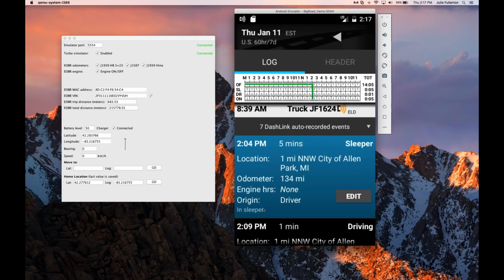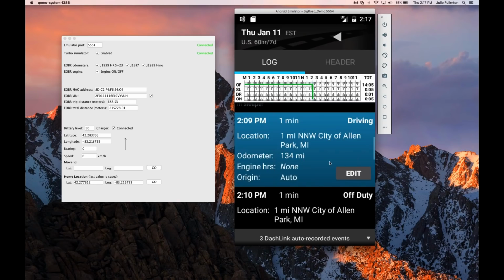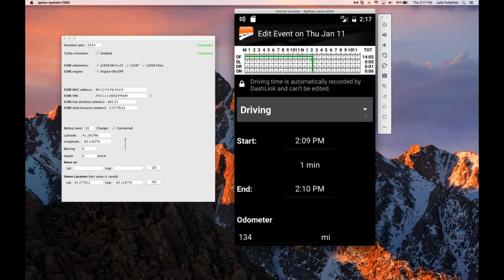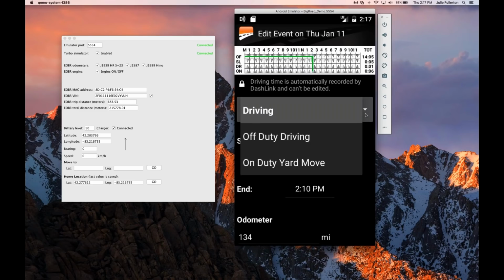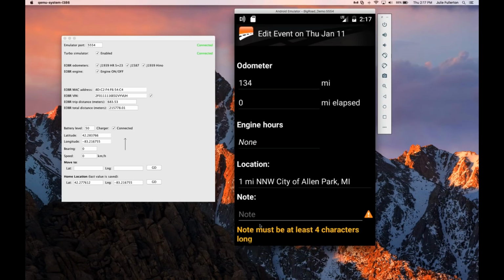If I try to change this driving of 1 minute that I created today with you guys, I can highlight it blue. I can select edit. But the only thing, because my fleet does allow personal conveyance, I can put myself into off-duty driving, or I can put myself on-duty yard move here. I will have to make a note to say why I've made that change. Again, that note is visible to administrators and to roadside inspection as well.